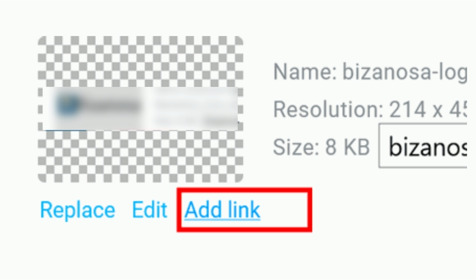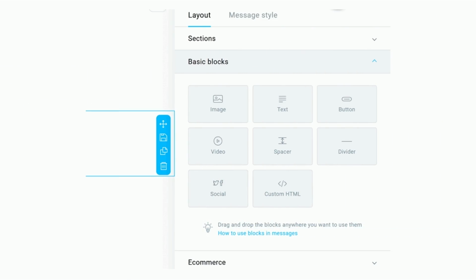Adding sections. Sections are content rows. You need to add blocks within sections. You can drag in a section of your choosing. There are different types of sections, 1 column, 2 column, etc. To add a section, on the right-hand side, click on Layout, located at the top. Then click on Sections. Then drag in any section of your choosing. It depends on how you want to design your email.